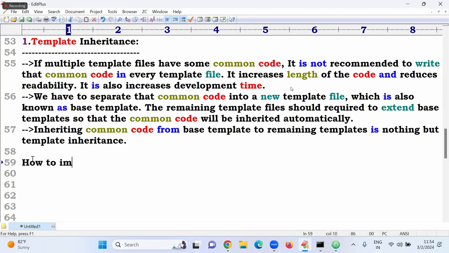Sir, how to implement template inheritance?